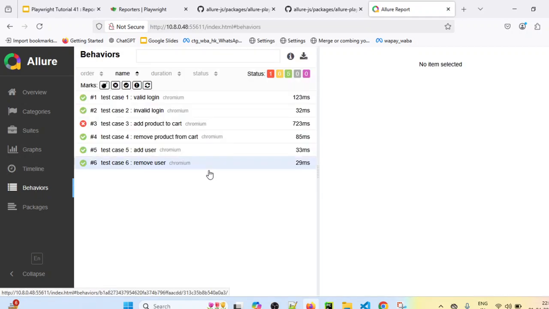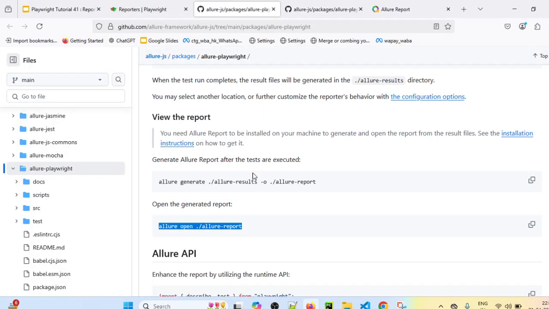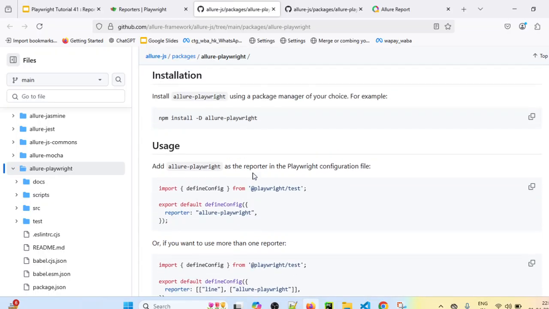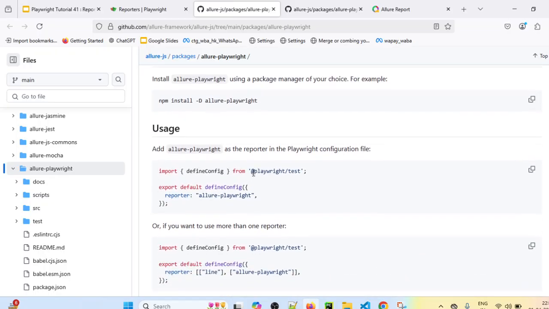It will show you information in proper format. So this is how we can use Allure report for our projects. If you go to their documentation, they have provided everything step by step. So this is the example.